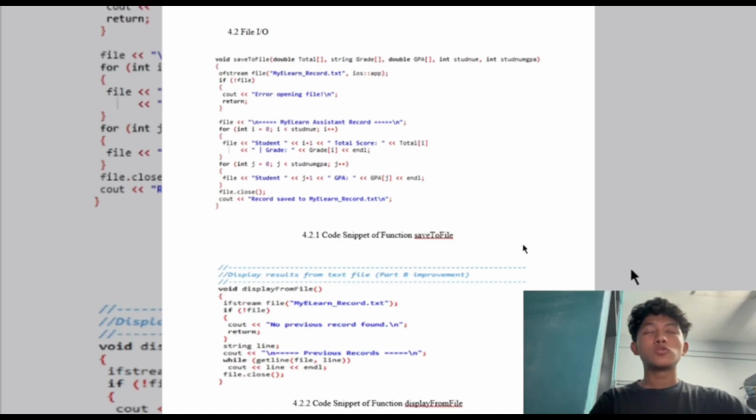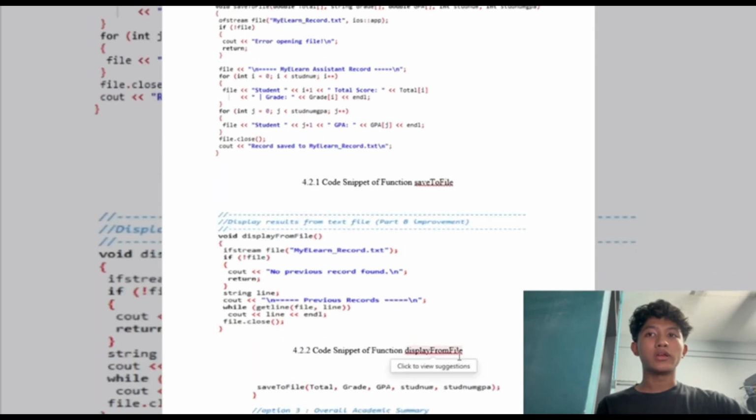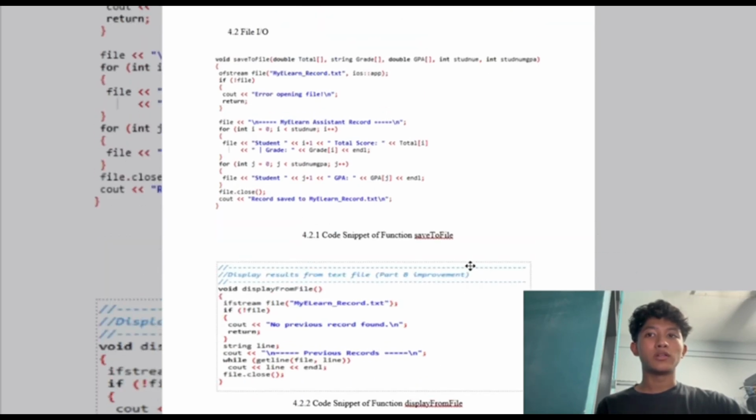So for this part, I will explain about file I/O, which stands for file input and output. In our MyElearn assistant system, we use file I/O so that the program can save student data and also read it again later. Basically, we created two main functions, which are save to file and display from file.